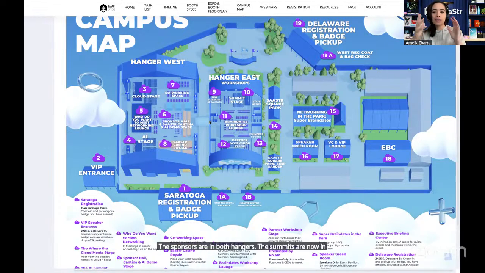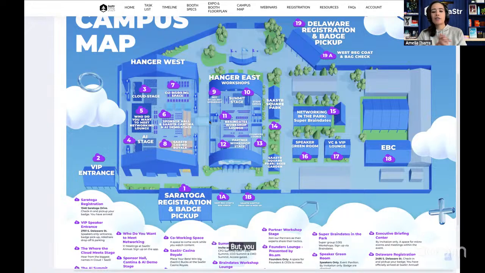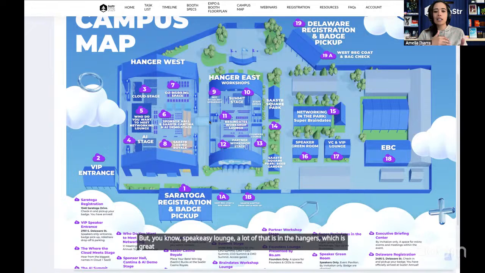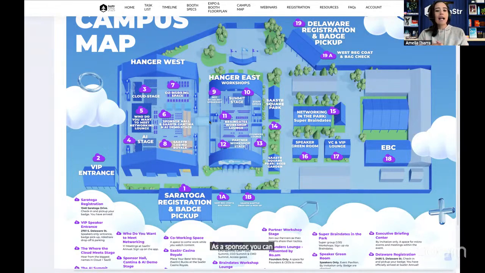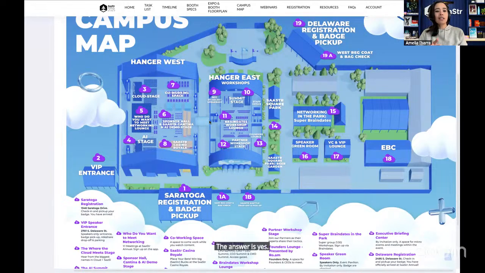The brain dates, the workshops, the founders lounge, the speakeasy lounge, a lot of that is in the hangars, which is great because if you're trying to get to one of those things as a sponsor, you can get to it handy. But it also means this is the core of where most people hang out and where the most traffic is. So yes, we do recommend those hours that are on the homepage of the sponsor portal. Some people ask us, hey, can I shave an hour off here or there? The answer is yes, of course you can. It's entirely up to you.